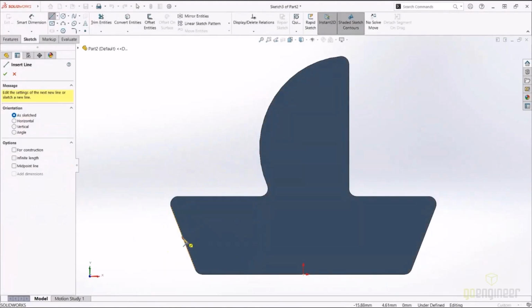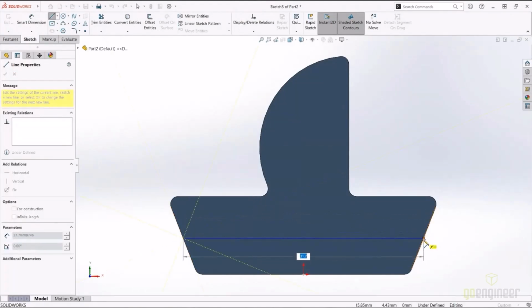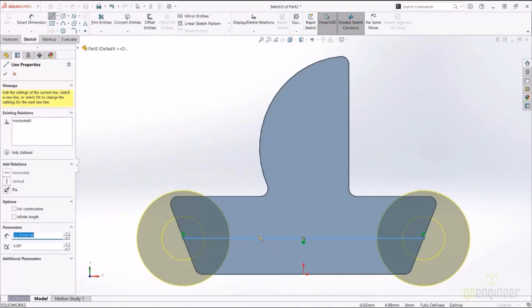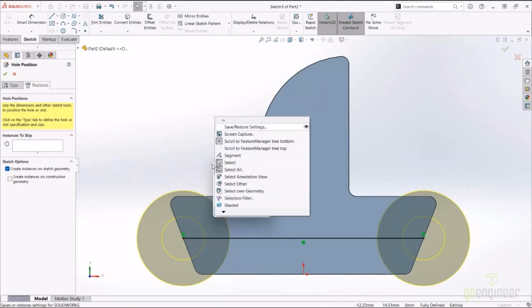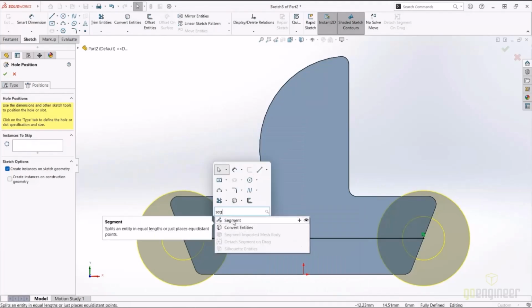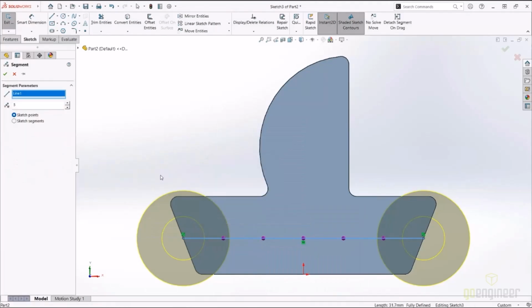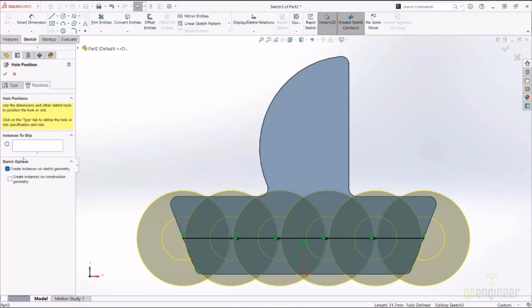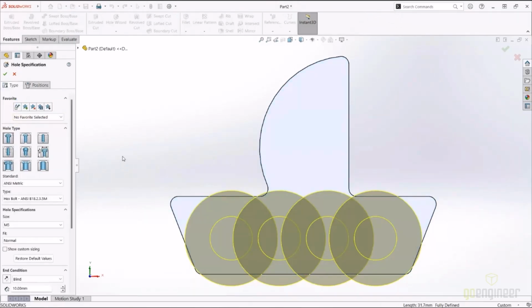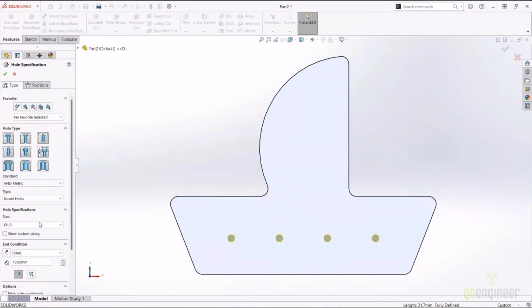And let's grab a line from midpoint to midpoint on there. And let's grab a segment command to say that I want, let's say, four evenly spaced portholes there. And I don't want to create instances on sketch geometry. That's going to get rid of the end ones. And then let me pick a type that's reasonable.